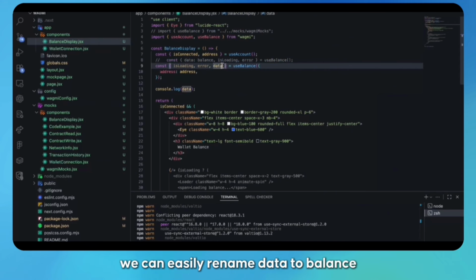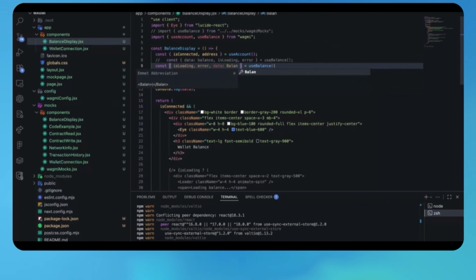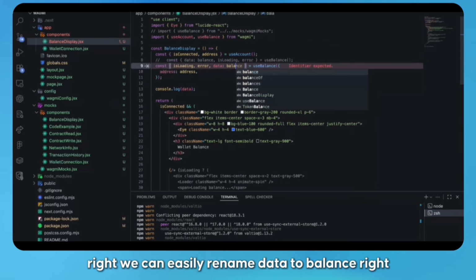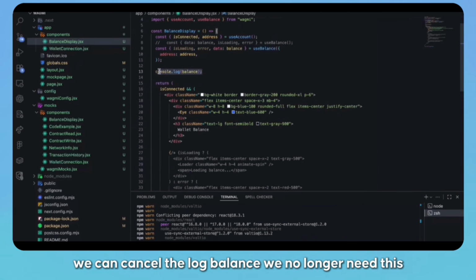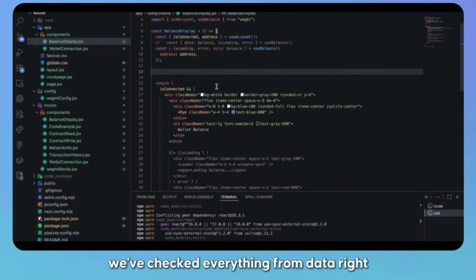In this data, we can easily rename data to balance, right? Then when we rename data to balance, we can console.log balance. We no longer need this. We've checked everything from data, right?